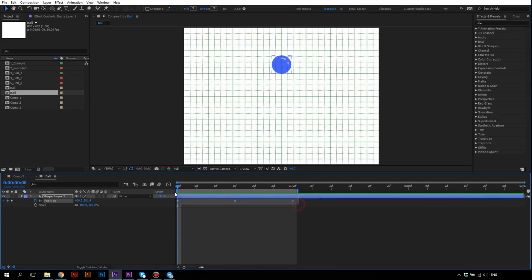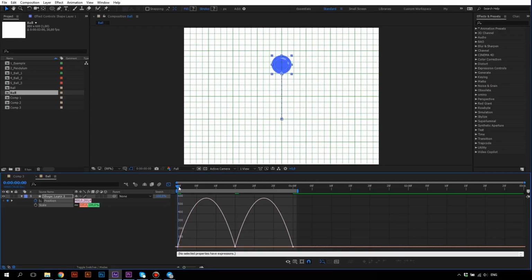Let's change it. Select the position keyframes and press F9 to easy ease them. And go to Graph Editor. We will work with the speed graph.